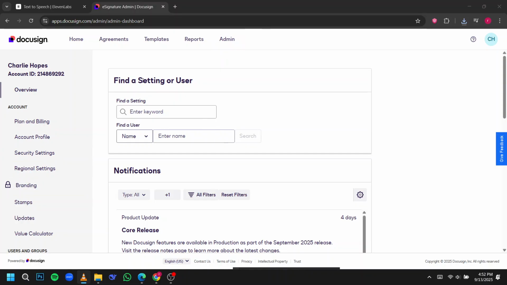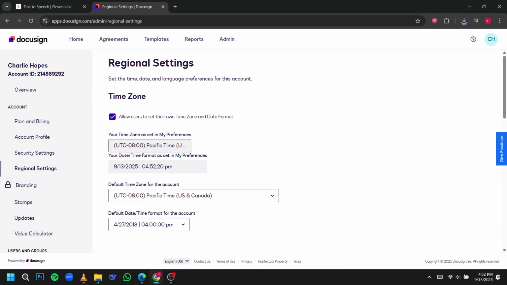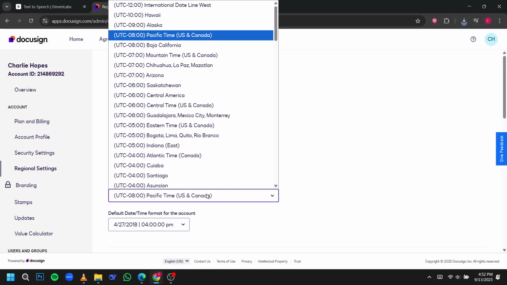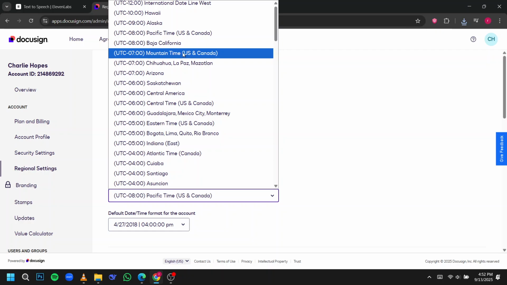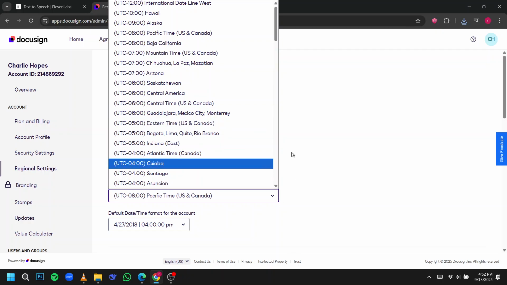In Admin, scroll down and select Regional Settings. Here you can adjust your default time zone, language, and other regional preferences. Use the drop-down menu to choose the correct time zone, then click Save to apply changes.